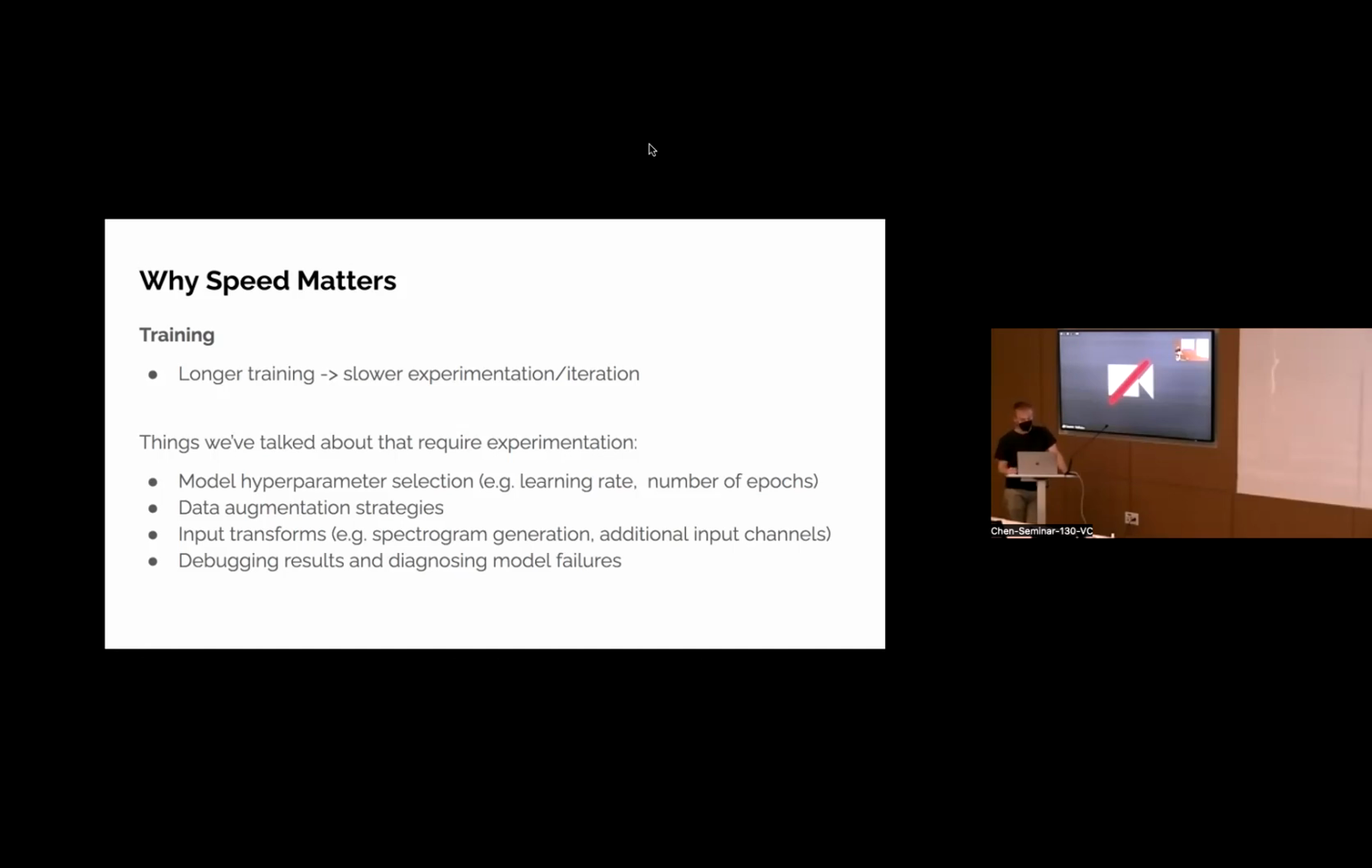So things like hyperparameter selection, different data augmentation strategies, different input transformations, so things like spectrogram generation, maybe there's different settings for doing that. Trying additional input channels in your video, for example. And then overall, every time that you run a model, you want to look into the performance, try to diagnose any failures, and figure out how to iteratively improve it. And so having a faster model lets you do that more quickly.